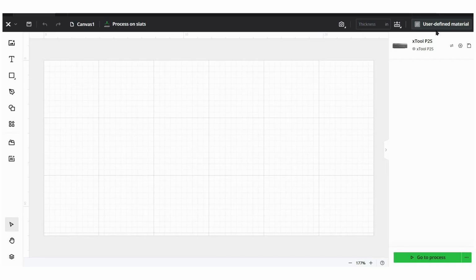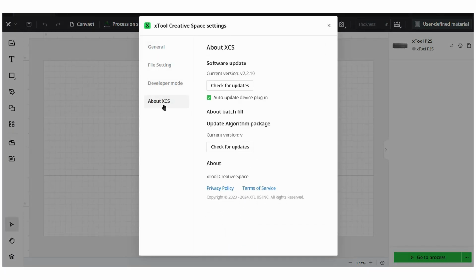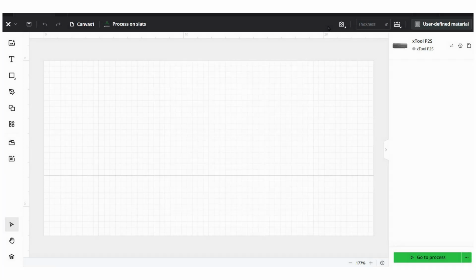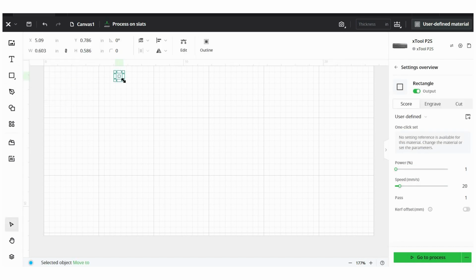I'm going to create a new project. You can create a material test array in any version of the xTool Creative Space software. This particular version is 2.2.1, which at the time of the making of this video is a fairly new version of the software. But again, you can do this in any version. So the first thing I want to do is create a rectangle. You can actually do this with any shape. I've done this with hearts before just to have fun, but a rectangle is nice and easy.